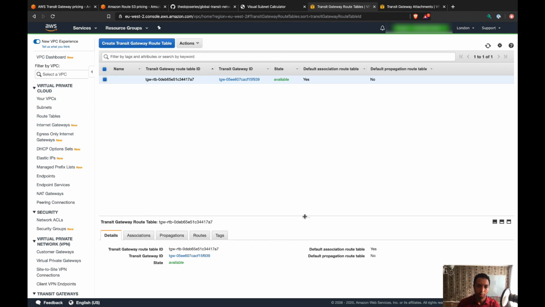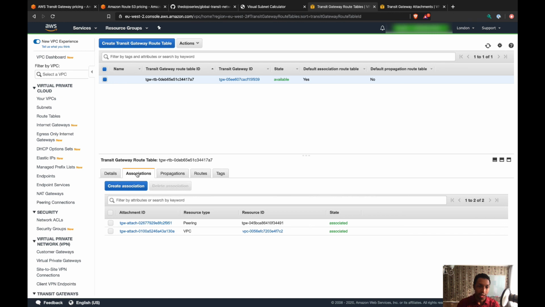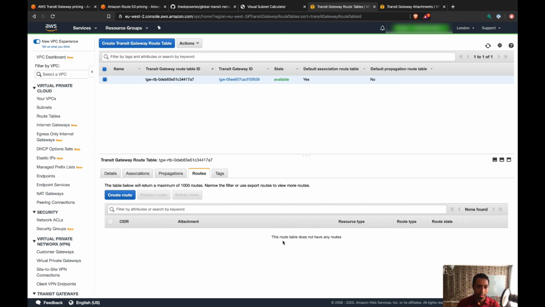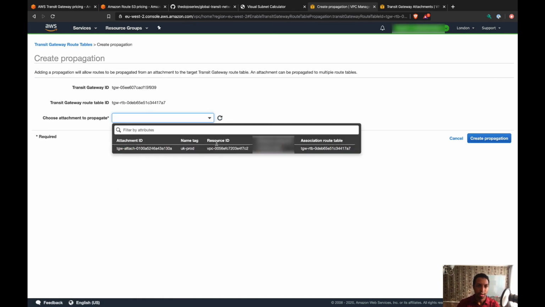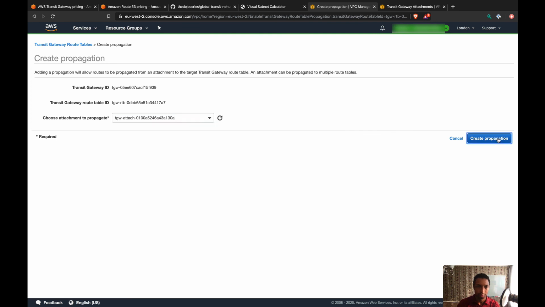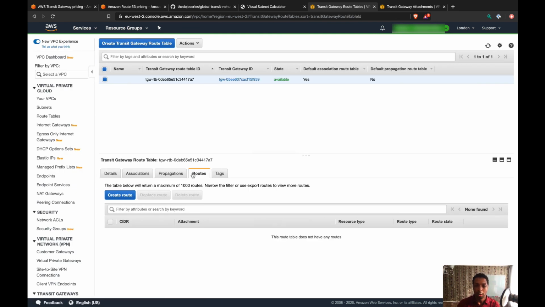This is the route table for the London region, for the transit gateway in London. And here we see two attachments, the VPC and the peering connection between UK and Canada. Now remember that we need to have a route back to Canada. So if we click on routes, there's nothing here, right? What we need to do first is create a propagation for that VPC that we created for the UK region. And secondly, we need to create a route back to Canada.